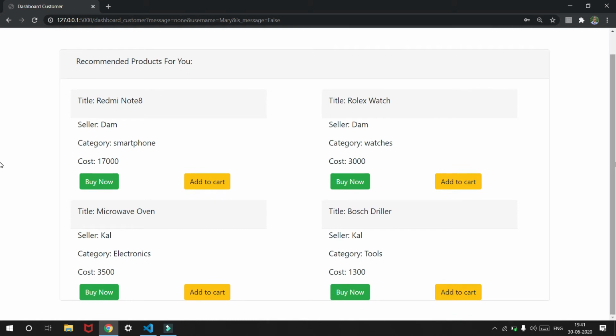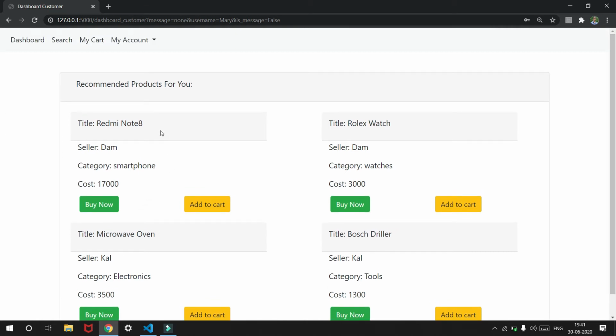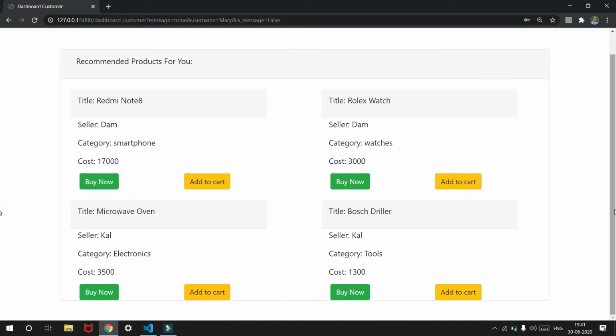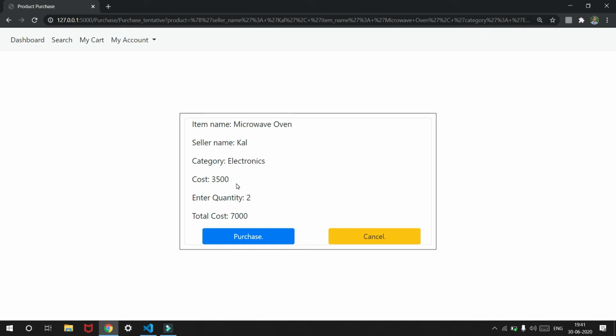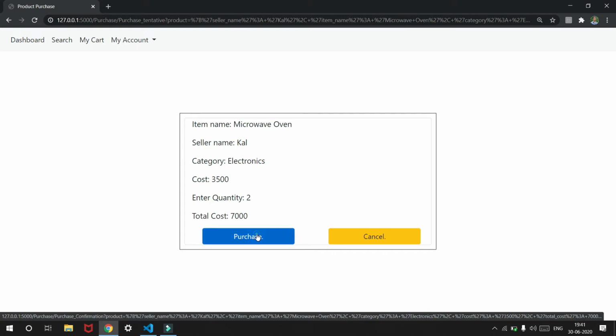Now here we have a few recommended products for us. We have a Note 8 smartphone, a Rolex watch, a driller and a microwave oven. Even from here you can buy a product or you can add it to cart. Now let's buy this microwave oven. The item name is microwave oven, with seller name, category and cost. Now we'll purchase 2 of these. Now we get a confirmation page saying that you have asked for 2 quantities and the total cost is 7,000. We'll proceed to purchase.